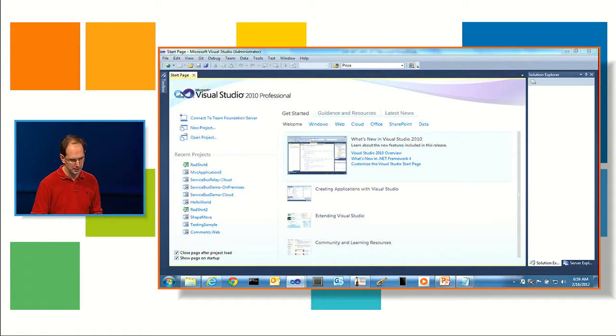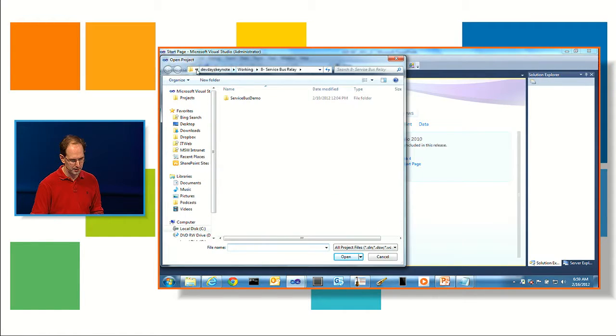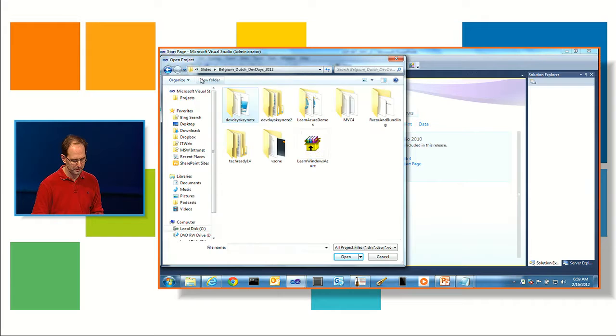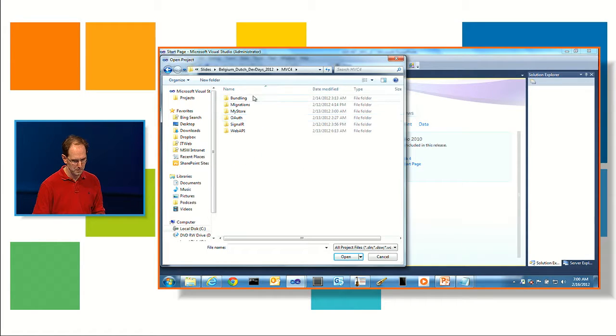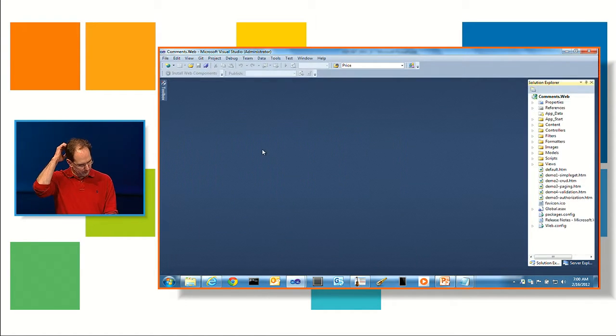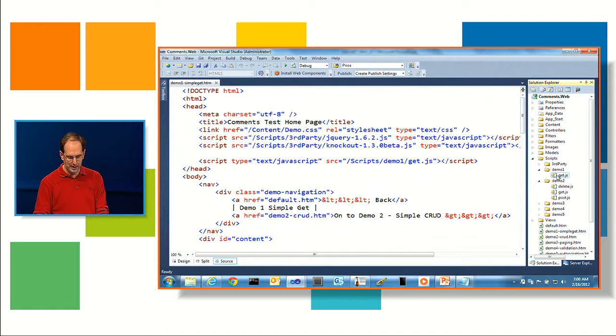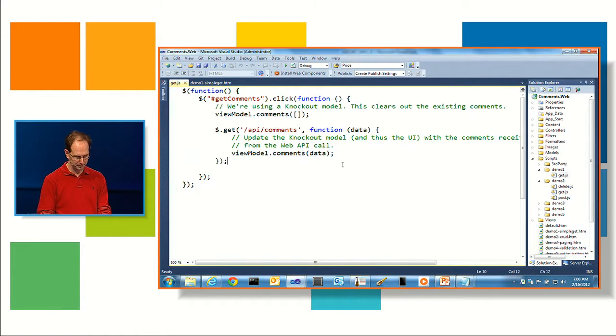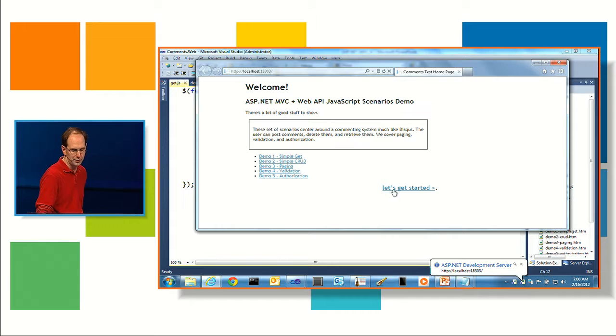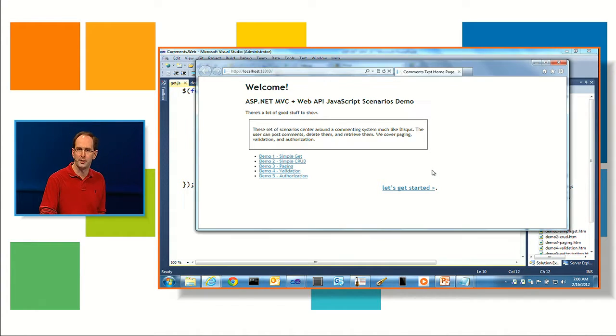So I'm going to open another project, just in the interest of time. This project is in fact so simple, it doesn't even use any server-side code, it just has static HTML. And if I run this, it shows a few simple examples of how you can call things from JavaScript.